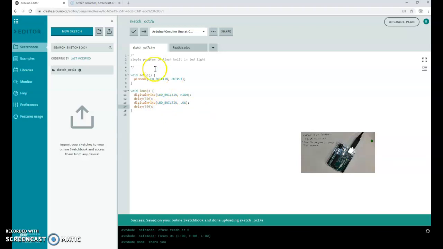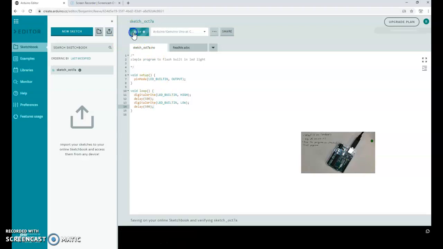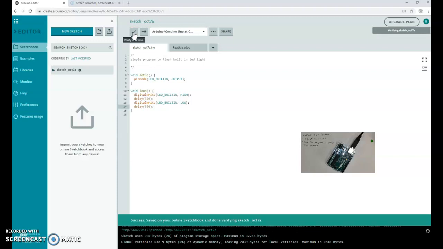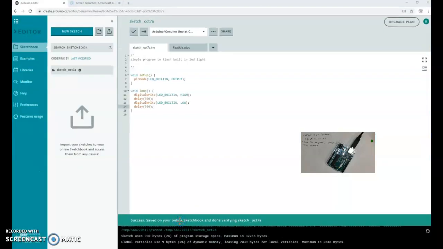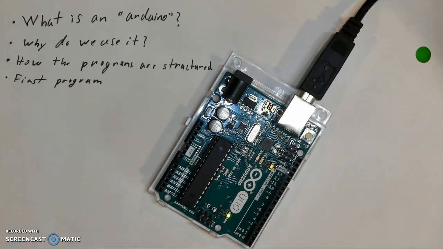So now that we've written our code, we need to first verify, which is this little check mark here. So we're going to hit that. It's going to say busy for a bit. And then it's going to say success, and done verifying the sketch. Then what we're going to hit is this arrow, and that's going to put it on the board. So we hit that. I'm going to go over to the board, and you'll see that now this LED is flashing on and off.